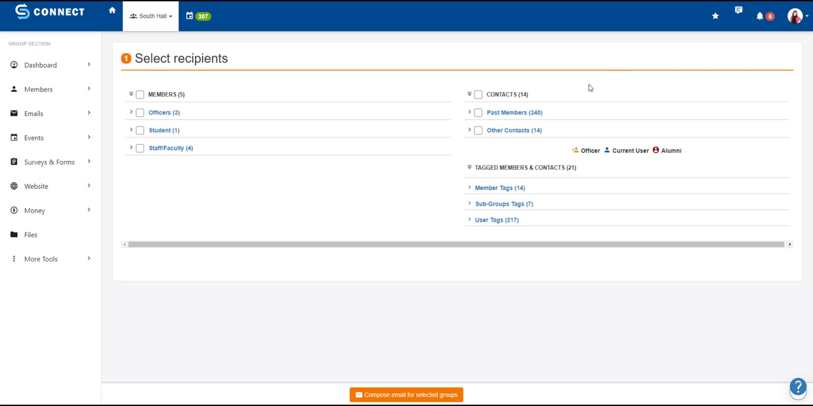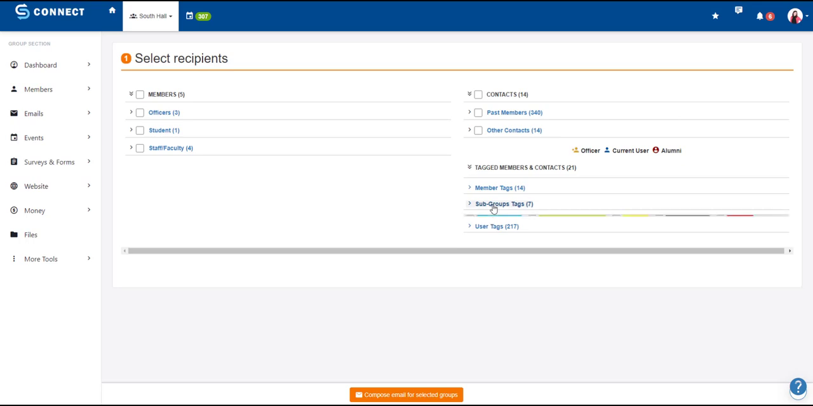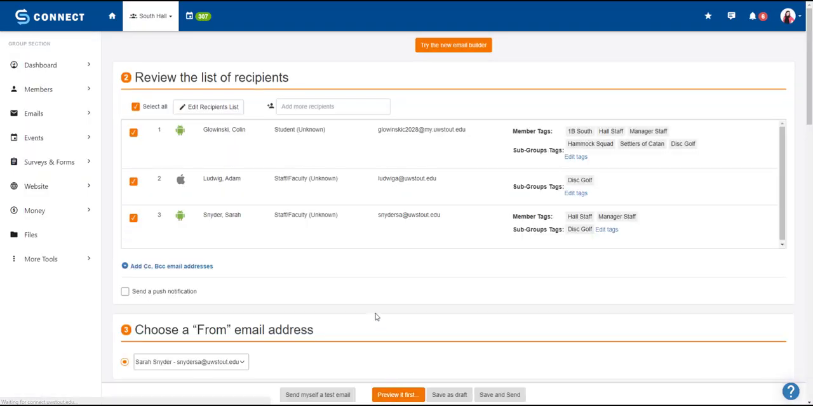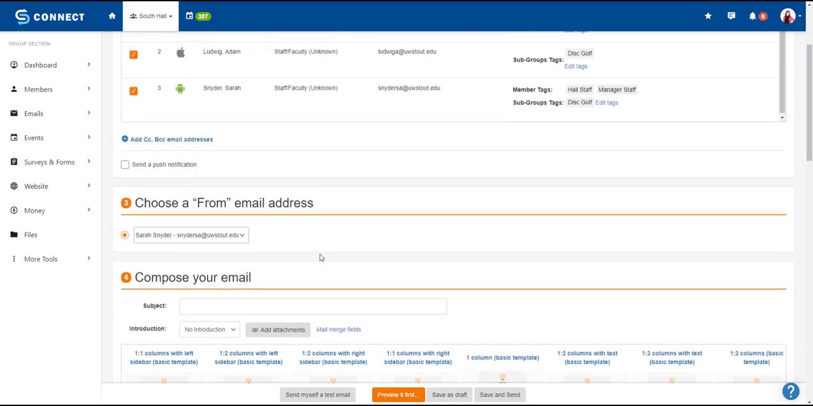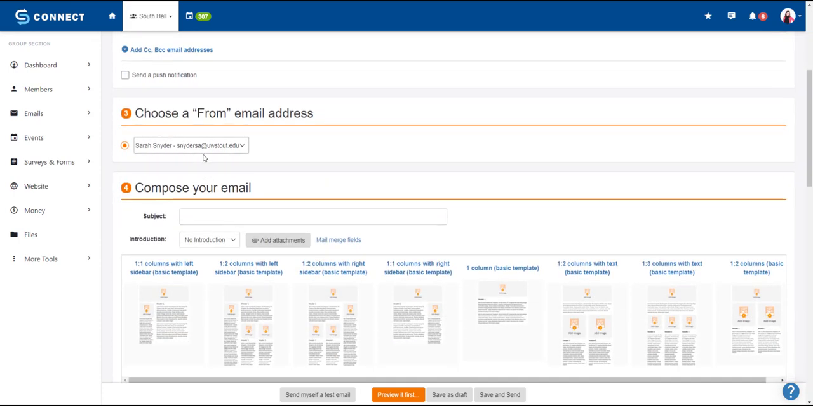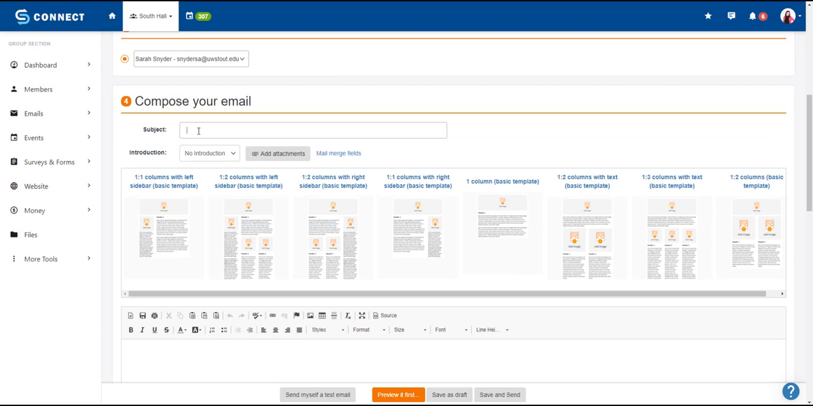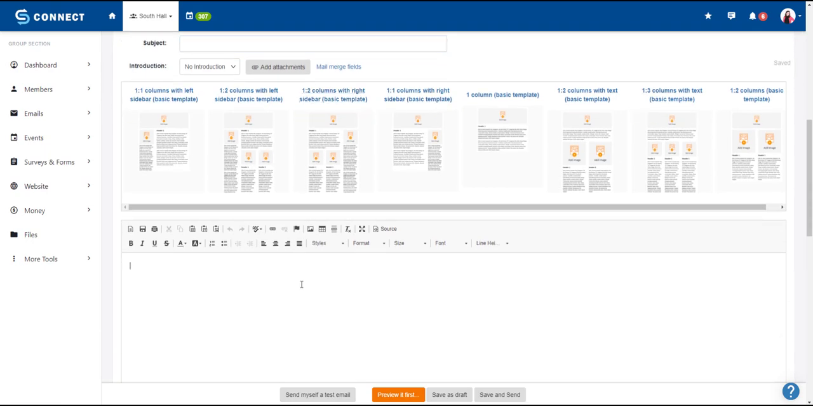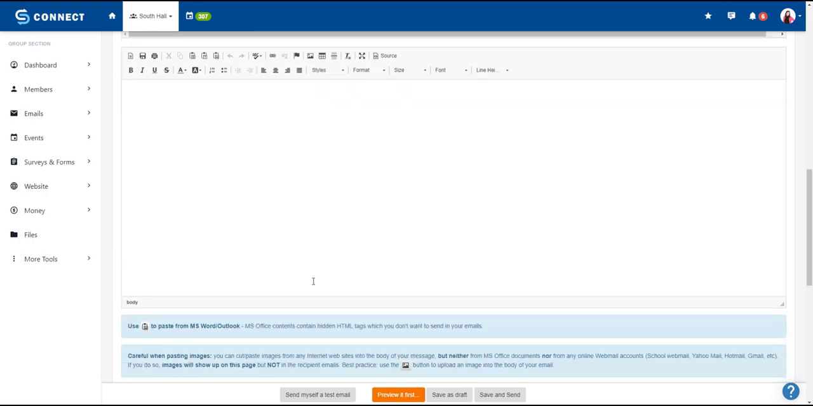So then once in here, you can click on the bottom right side, it says Subgroup Tags. Super easy, so I just want to email everybody, let's see, we'll do the disc golf one again. So send an email to the disc golf interest people. Click on Compose Email. This shows who it's being sent to. You can choose your from email address and then enter your subject, and you can choose a template if you want. Otherwise, you can just go ahead and type your email up here.